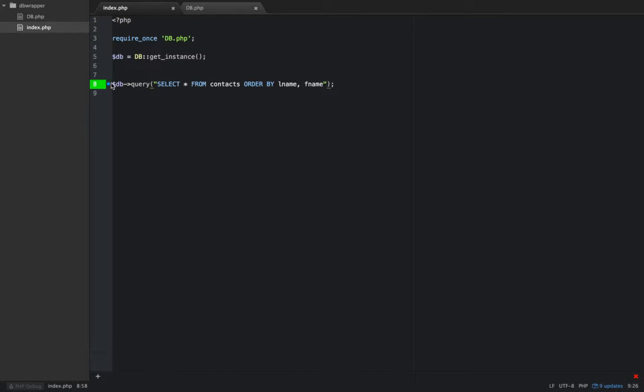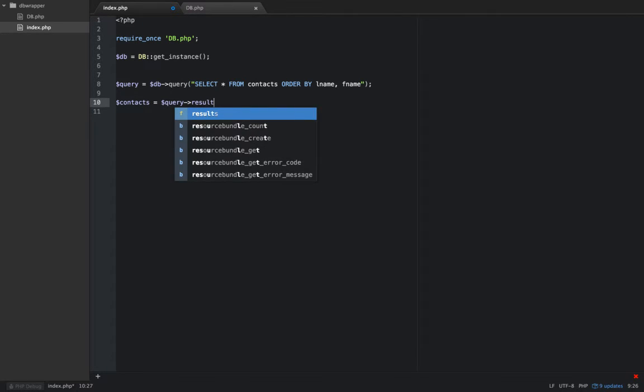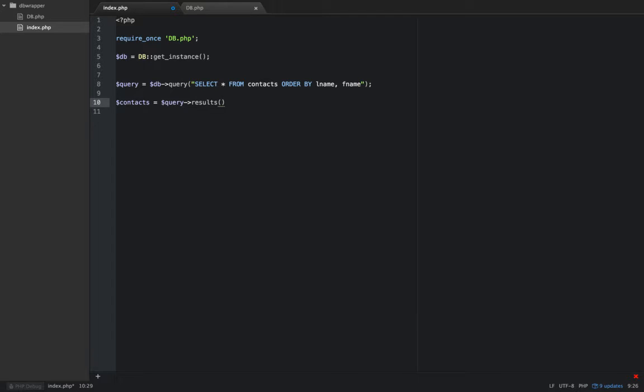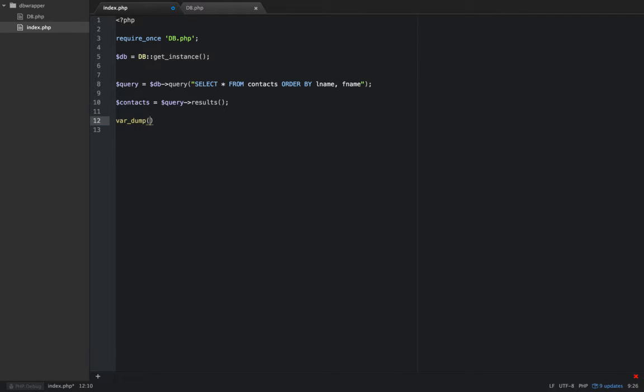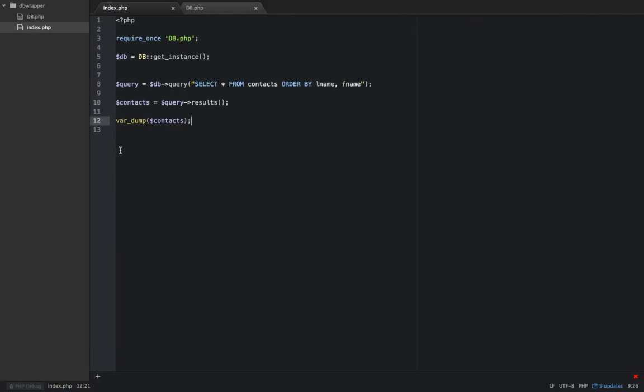So what we need to do is actually set this equal to something. So we'll set this equal to query. All right. Now that that's been set to query, what we can do is say contacts equals query results. Yep. So just let's go ahead and dump those out to the screen here. All right, that's kind of hard to see. So let's, we'll use this later too.